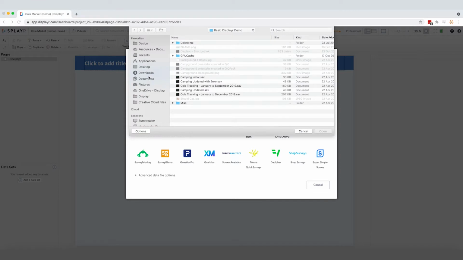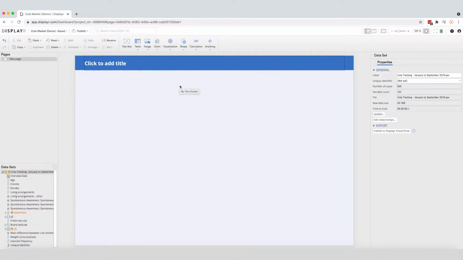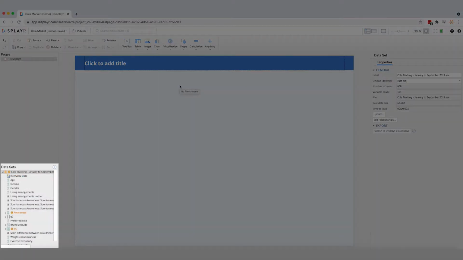Let me go to my computer and select this .sav file. Most survey platforms export data in this format. You just have to look for SPSS, SSS, or .sav. And this is my first wave of our cola tracking survey. And we see the data on the left. You can see each question from my questionnaire. The icon next to each one shows the structure of that question.